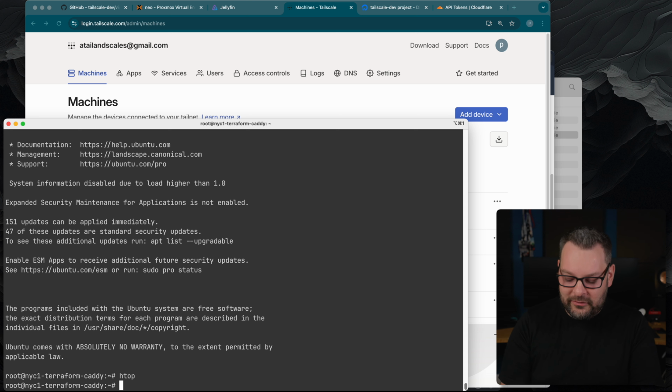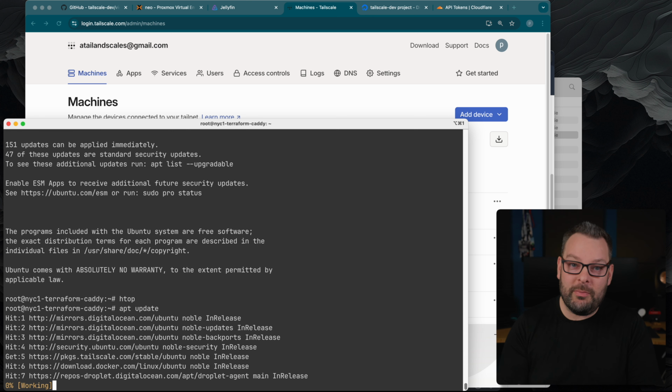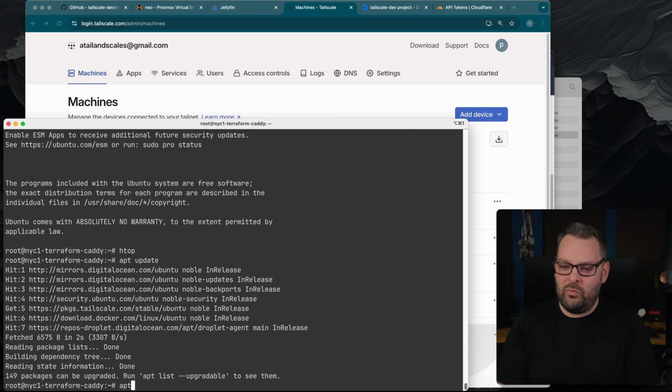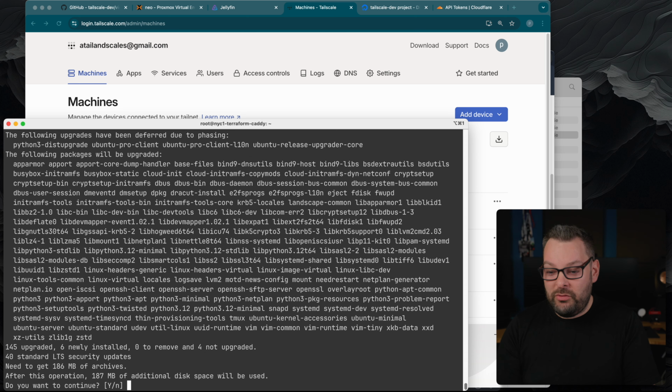Couple of housekeeping things you might want to do. You might want to update your repos just to get the latest, freshest packages, all that kind of thing, with apt update followed by an apt upgrade, and then reboot the machine.